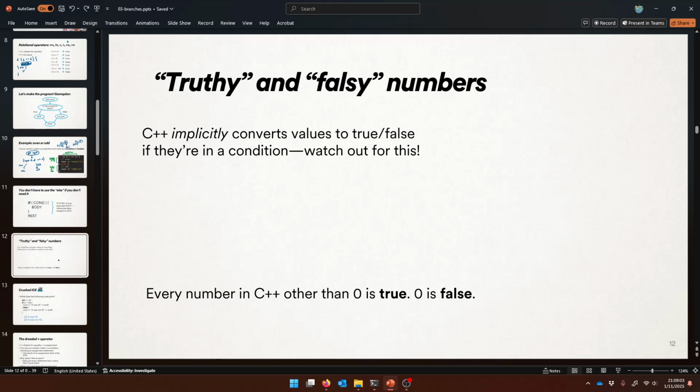So numbers look like this. Every number in C++ other than 0 is considered to be true. C++ is like, yeah, that's true. And then the number 0 only means false to C++. So you can do this. You never should, but you could do this. You could say if 42 and then put a body. And you know what? It will run that body because 42 is true as far as C++ is concerned.